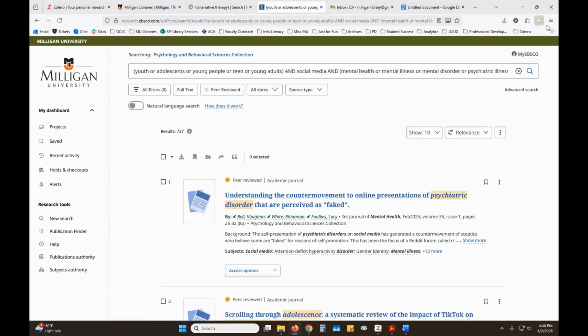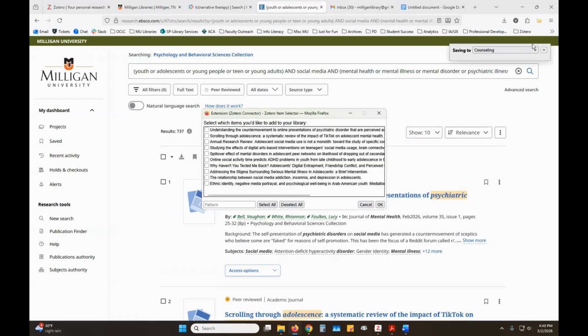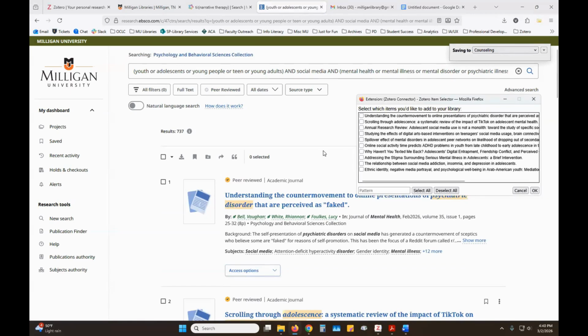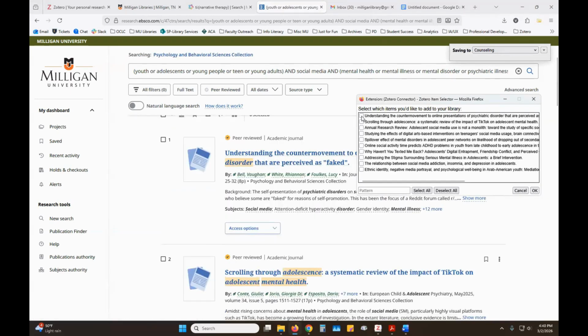connector, and it will be a little folder icon now because it sees that there are more than one articles here. So it has identified that there are multiple things, so it'll be a collection. You can see that Zotero is reading the screen and it sees Understanding the Counter Movement, and that's the first title. It sees Scrolling Through Adolescence, the second title. So we can go down through here and add multiple articles or items to Zotero at a time. That will save you some time if you want to add several things at once.